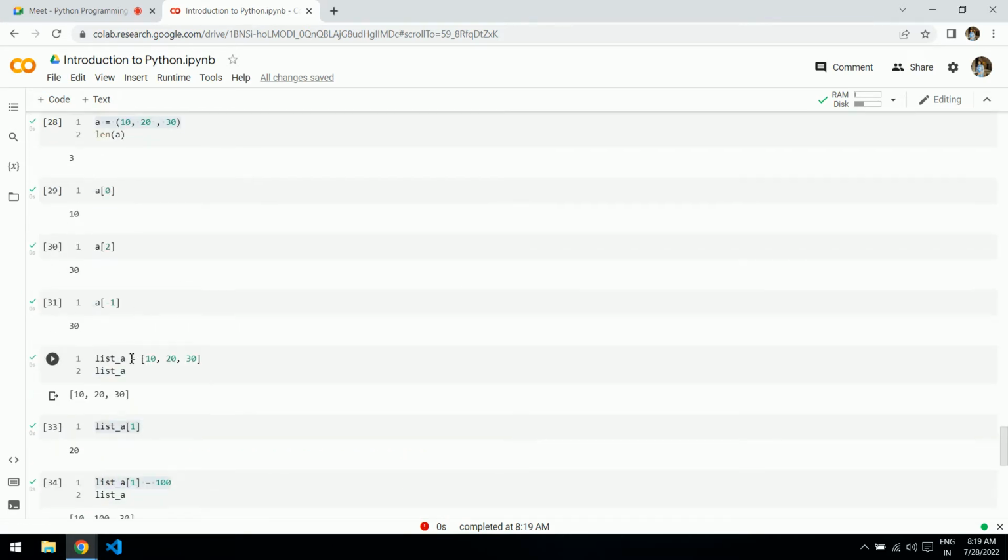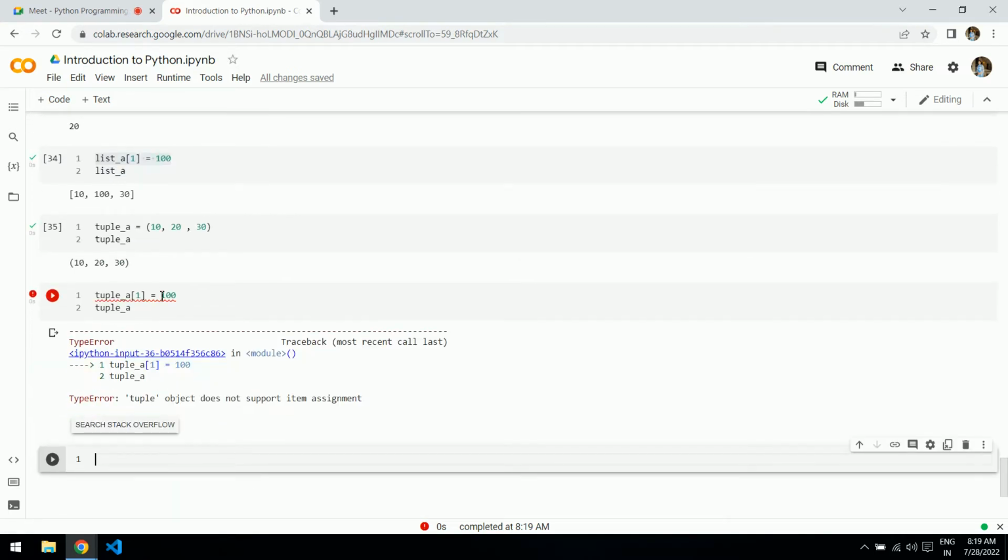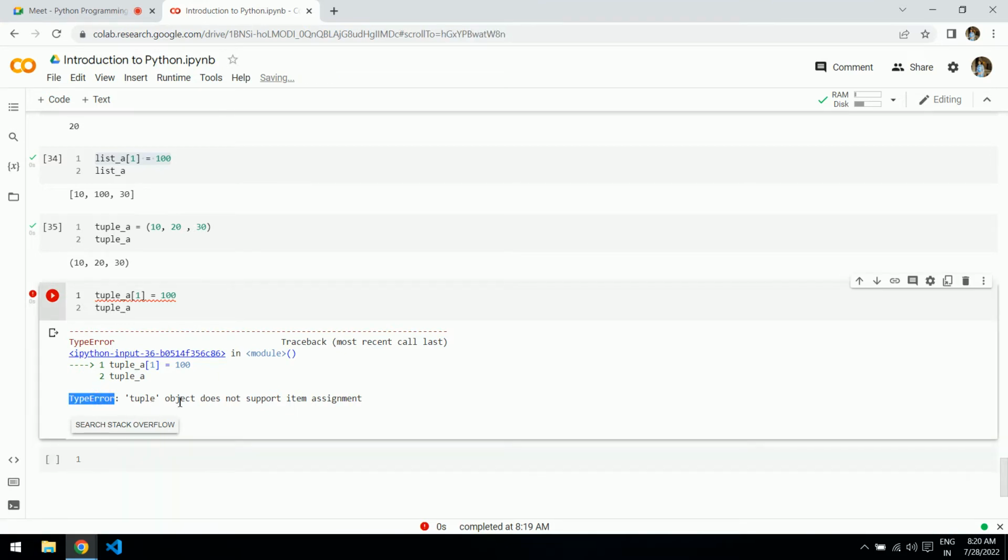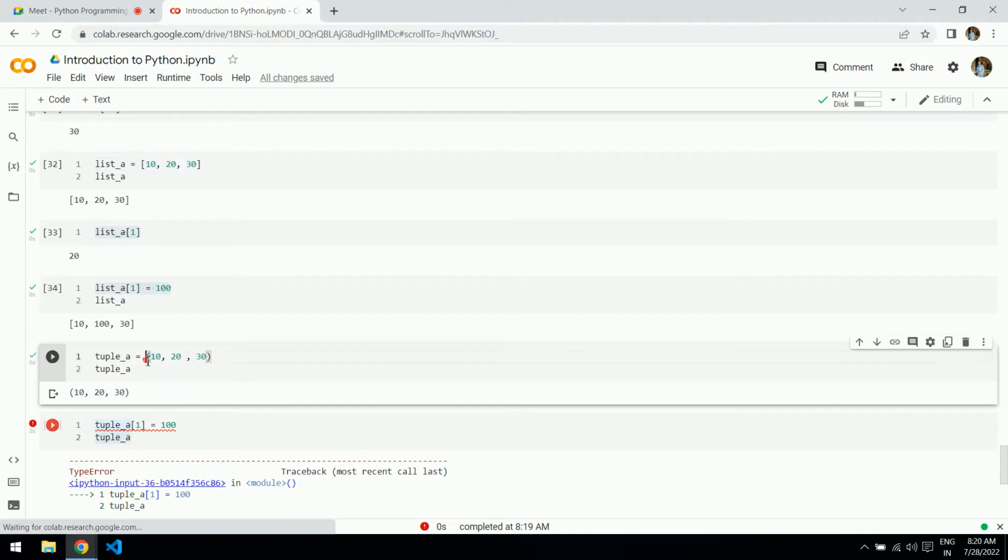But that is not the case with a list. Here you can overwrite, modify or maybe delete. But in a tuple you can't overwrite a value. That's why we got a TypeError saying tuple object doesn't support item assignment, which means we are assigning a value to a tuple element, and it doesn't support that. So whatever data is inside can't be overwritten.